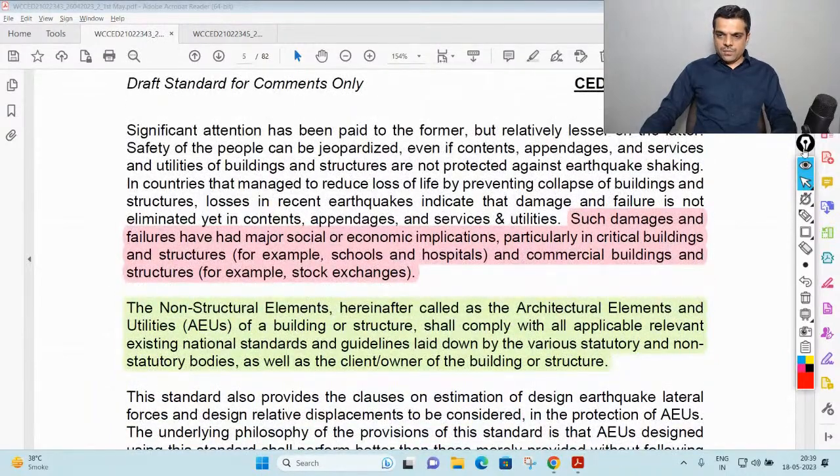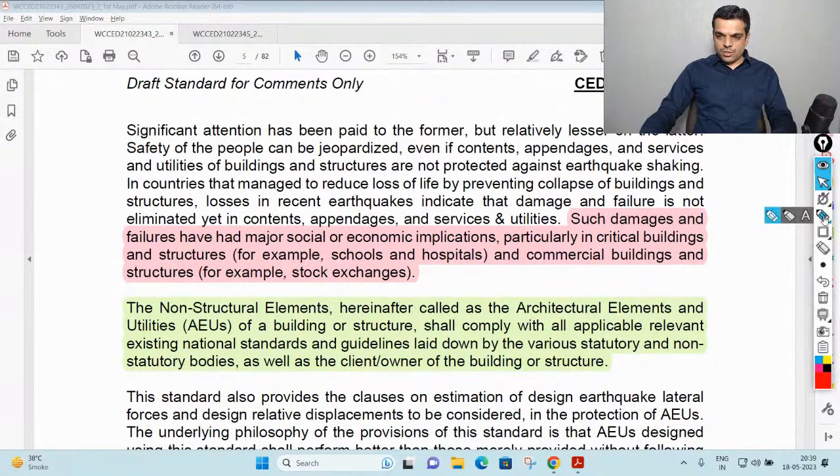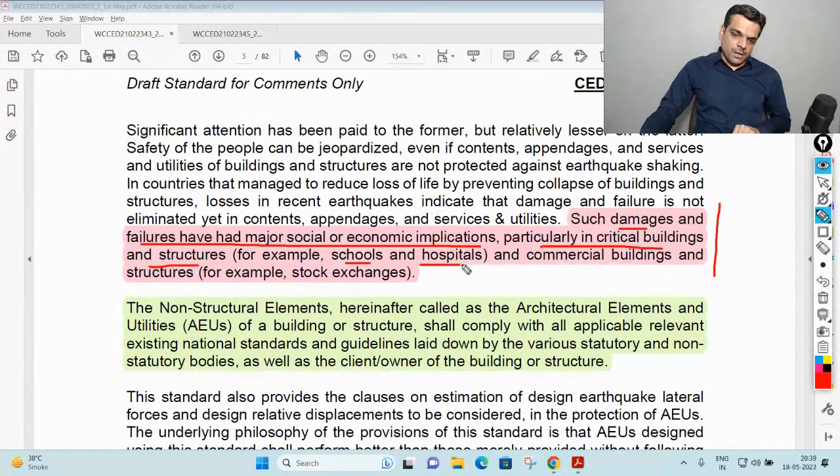So specifically for the non-structural elements, what is mentioned here is that the damages, or we can say the failures, can have major social or economic implications, particularly in critical buildings and structures. For example, schools and hospitals, which are critical buildings, and also commercial buildings like stock exchanges.